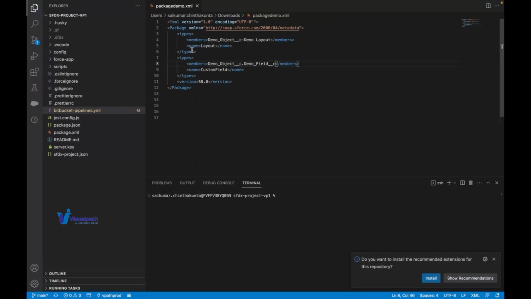As of now, if you look at this particular package.xml file, there are two types of components I need to deploy. That's the reason we have two types tags in our package.xml, and under each type we have only one component. That's the reason we have only one members tag. Under each type, you will see only one name tag, but the number of members tags will be equal to the number of components under that particular type.